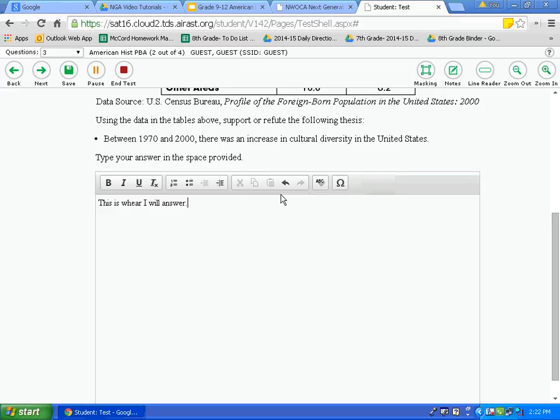The tools available to you on an extended response: if I highlight a word here, I can make that bold by the big bolded B. I can also italicize it by the italicized I, and believe it or not, I can underline it by the underlined U. Now to remove any of that formatting, I can remove it by clicking on that, or I can hit the remove format. If I want my answer to be in bullet points, I can click the bullet.